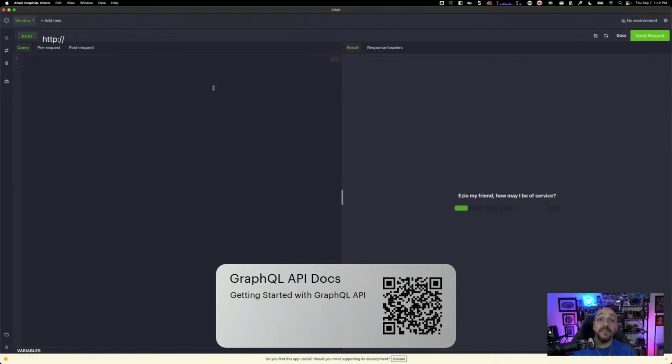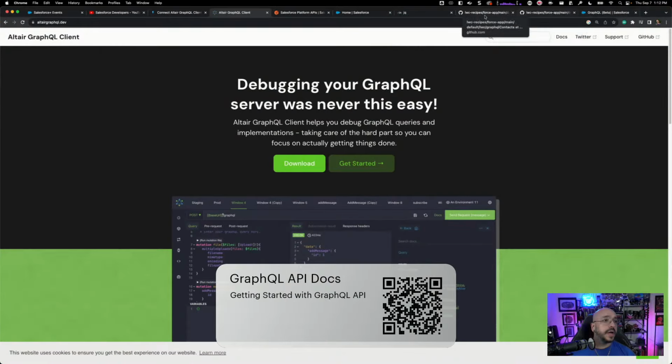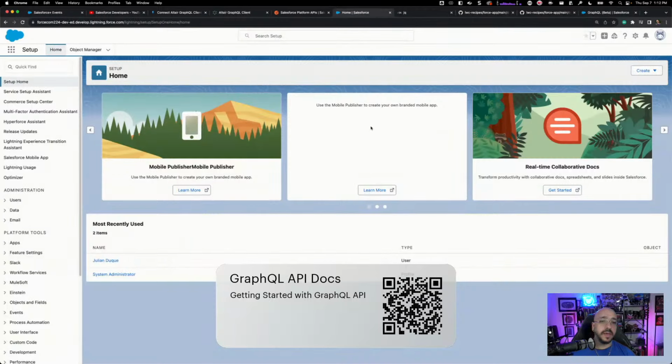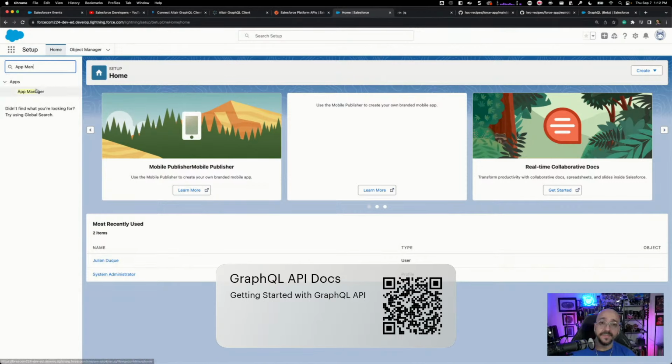Okay, let's set up a connected app that will allow me to log in to my Salesforce org to get an access token for my GraphQL API. So let me go to the org. I have an org here. This is a developer edition org using Winter 24. So the first thing that I need to do is go to the app manager.